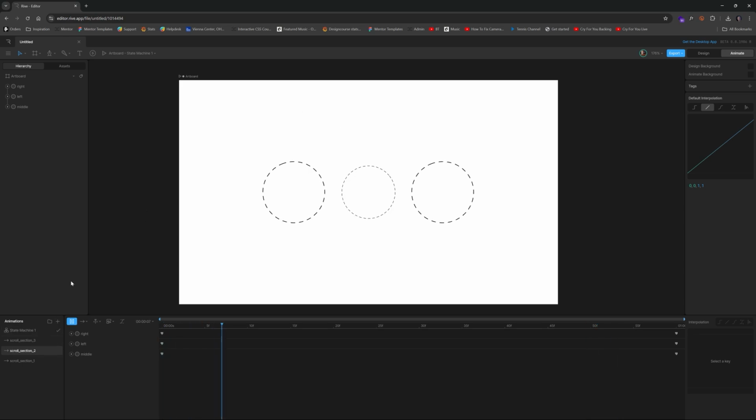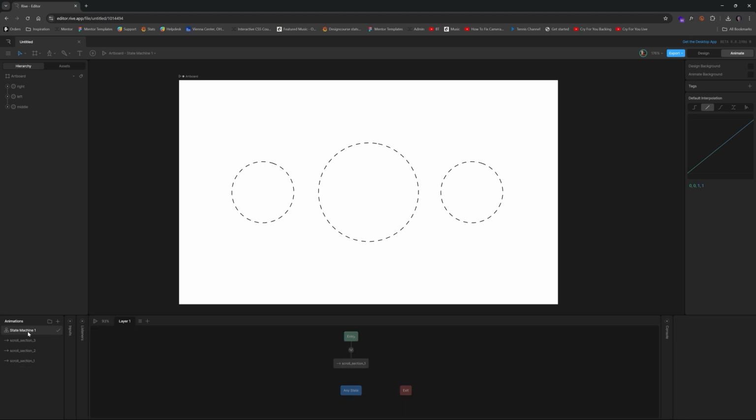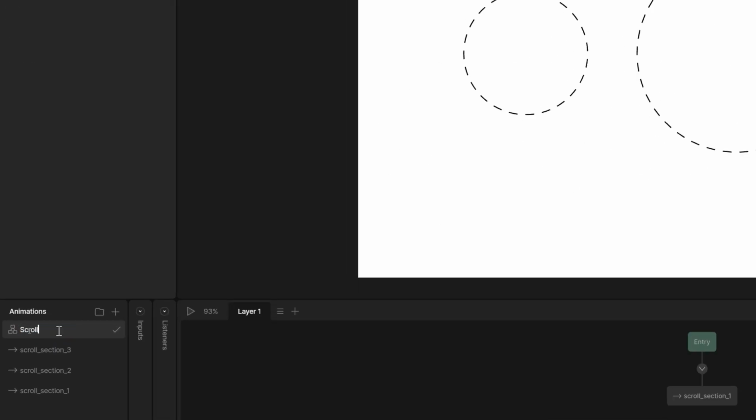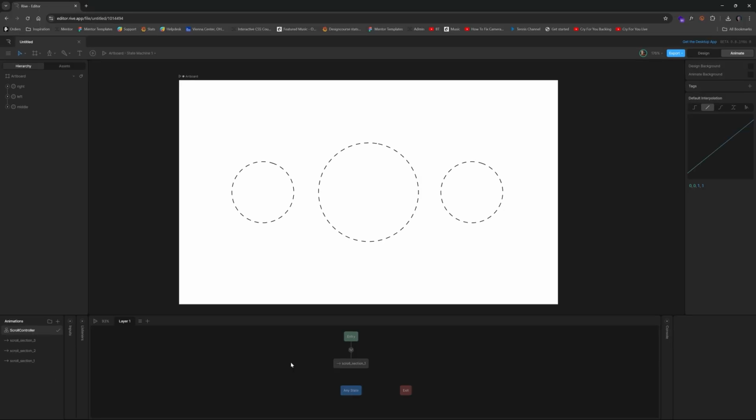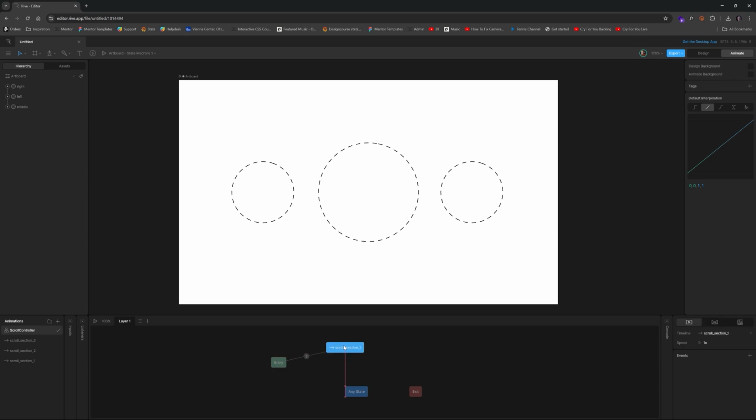This is our scroll section 2, and then here's scroll section 1. Now it's time to go ahead and modify the state machine. And I'm going to rename this to scroll controller. There we go. And now we want to specify based on when this Rive file loads, thus the entry point right here, we want that to go to scroll section 1.